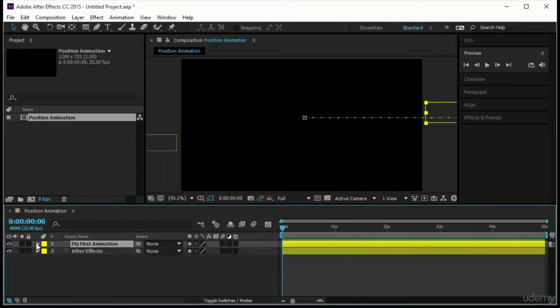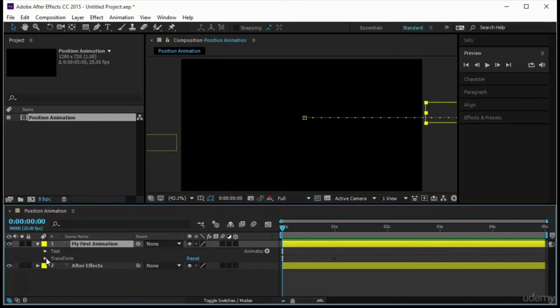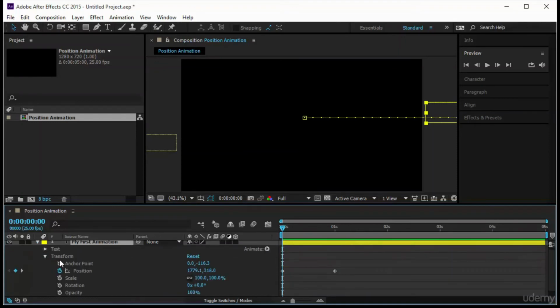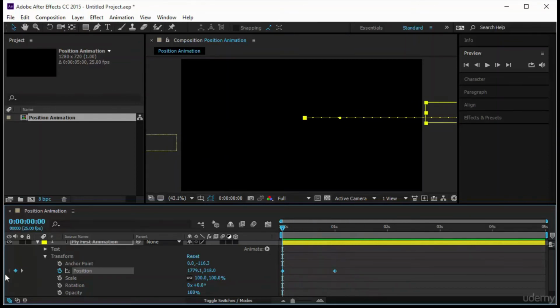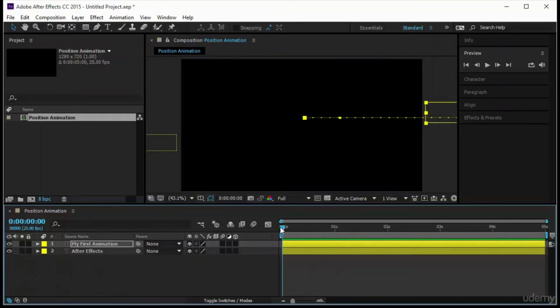The second pointer is, if you scroll down, you will find transform, and if you scroll down the transform, you will find a position. To start an animation, you click on the stopwatch, and then you can start changing how the text is positioned, and new keyframes will be created if you move in the timeline. I won't give you more than that. Then this is the animation we want to create.